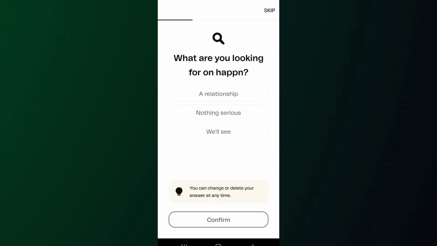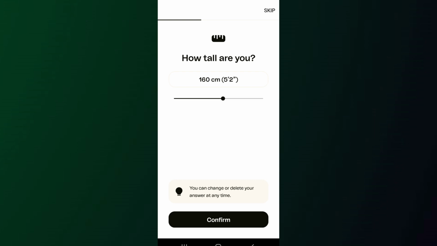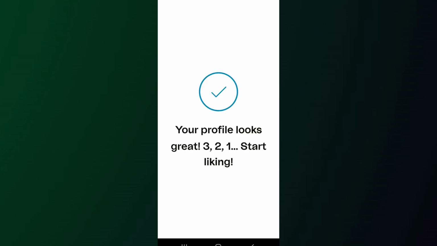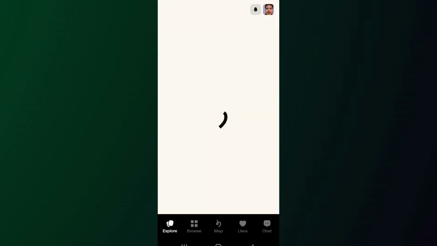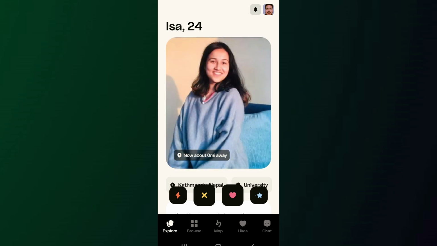Now you can choose your preferences such as what are you looking for on the Happn app, and then you can choose your interest or hobbies. For now, I'll tap on skip. You can also add your height and other personal details. When you enter all of your details, your profile will be successfully created. Then you will start seeing all the profiles near your area. So in this way, you can easily create your Happn account.